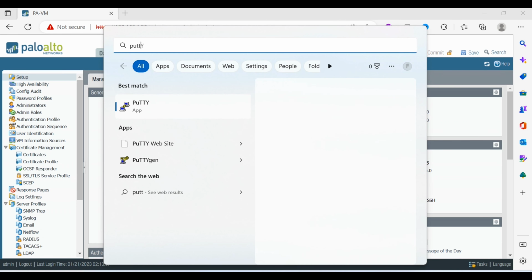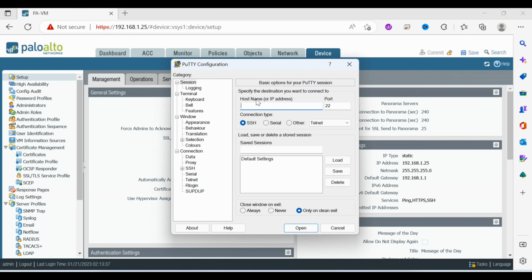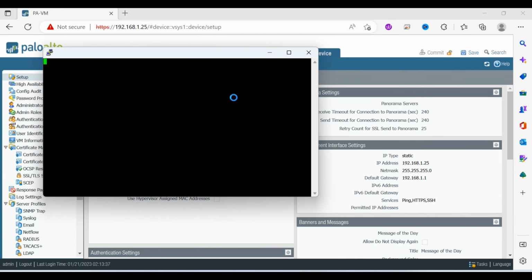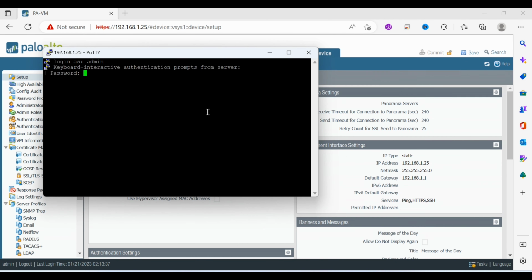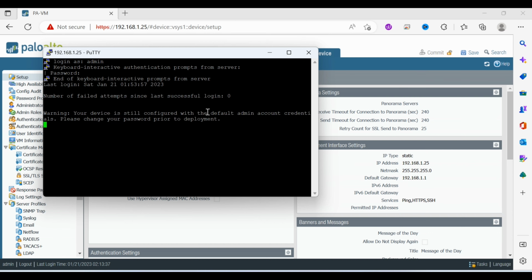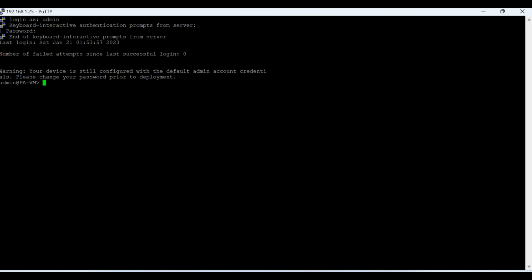So if you have a tool like PuTTY, you can just go ahead and give the IP address to the PuTTY session. So I'm just putting the IP address details here, and as you can see, it's asking me for the username and a password. Let me give the default username and password. So right now, as you can see, I am in this CLI session, at the console of admin.